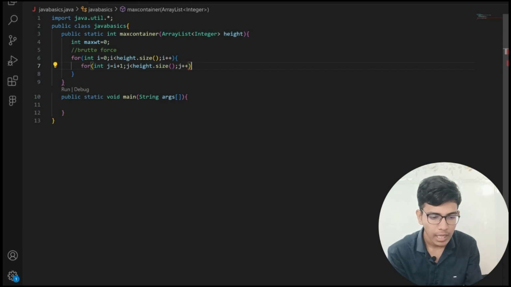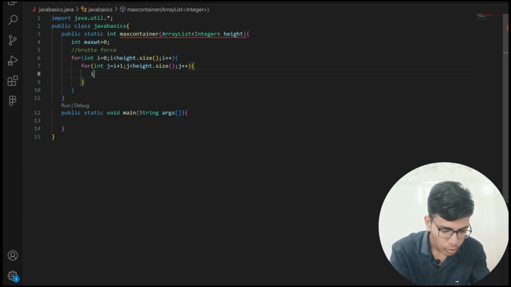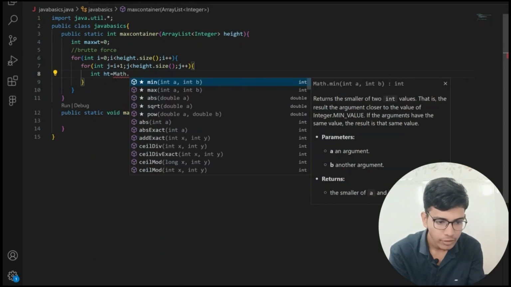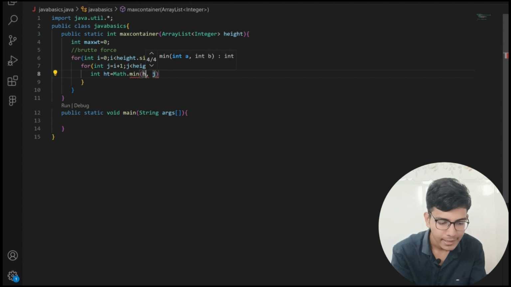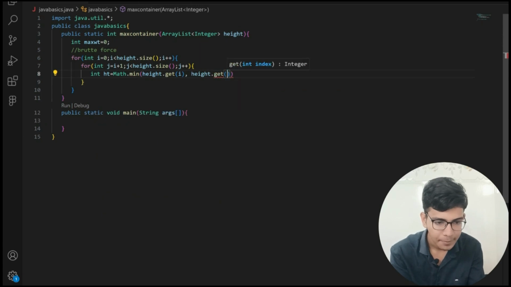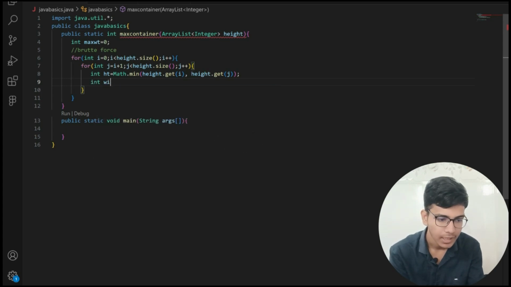In this, I am going to calculate my height and the width for my given two lines. So int height is equal to Math.min value of height.get the element which is present at the ith index, and height.get the element present at my jth index. So the minimum of these two will give me the height. After it, I need to calculate the width. Width is nothing but j minus i. That's all. j minus i.